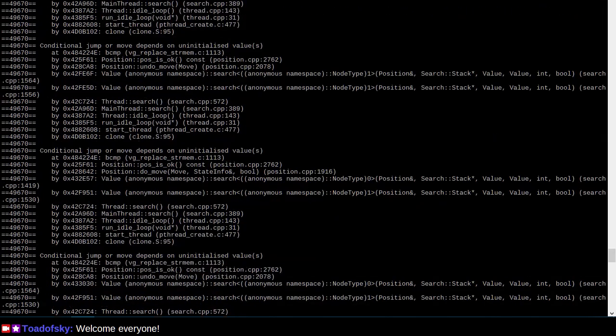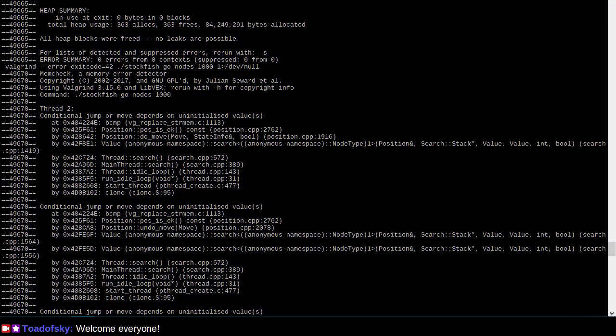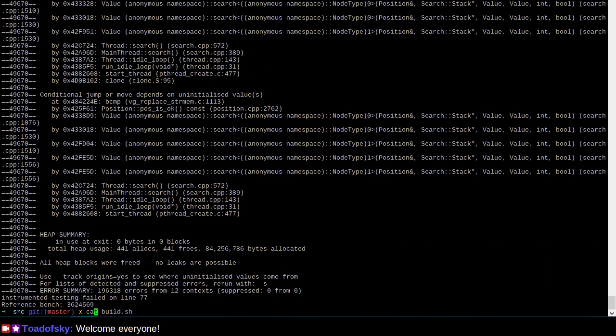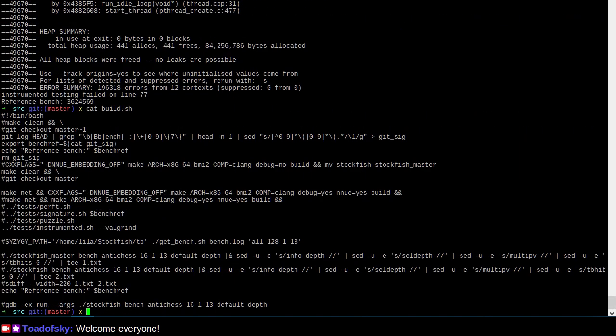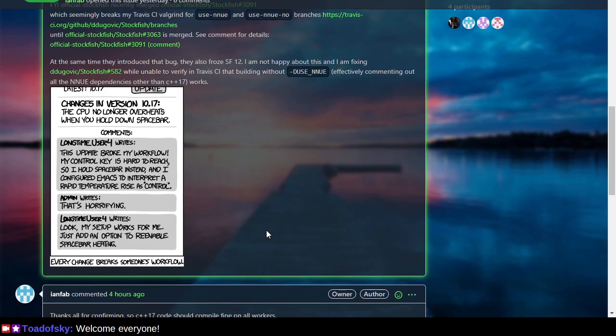So yeah, we get plenty of errors. The first error we encounter is that we have a conditional jump based on an uninitialized value as asserted at 2762. And I don't know how to troubleshoot this. All I know is that this same test's instrumented valgrind thing is run by Travis and by other official Stockfish developers. There's no need to check the previous commit. It is my most recent commit that caused this problem.